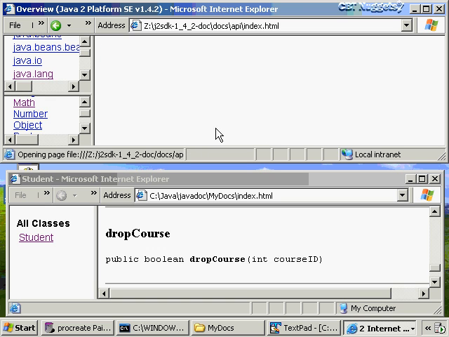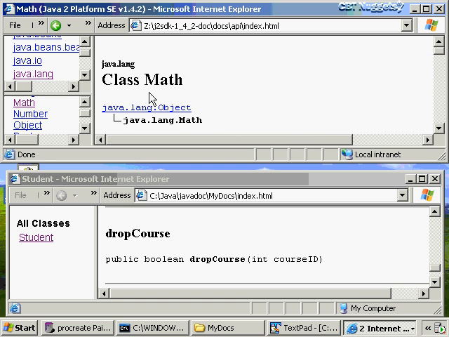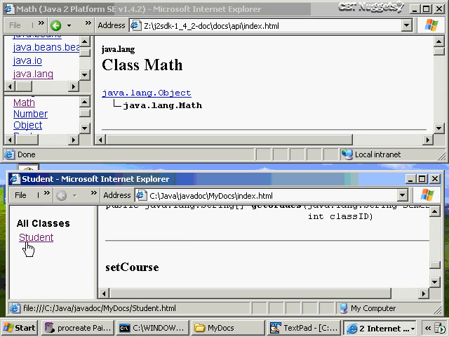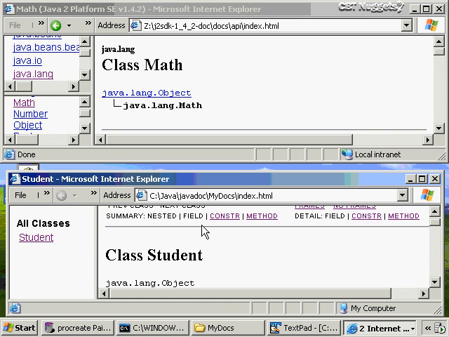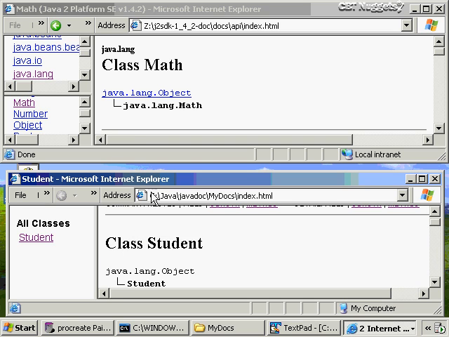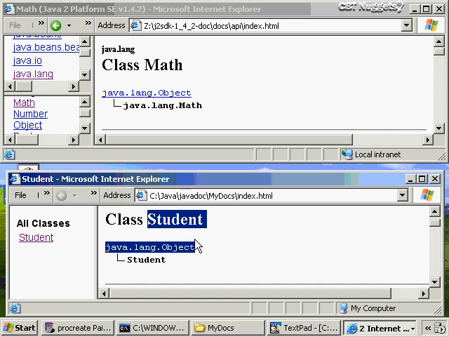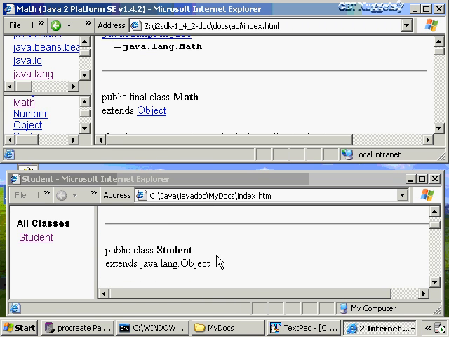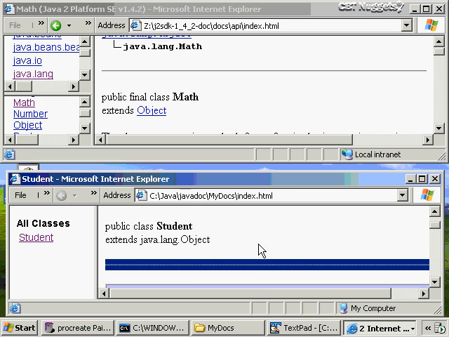There's a lot of explanation going on in that class. And here we can see java.lang.math. And you can see that it looks exactly like ours. My student extends from java.lang. Fairly similar. Here you can see it goes ahead and gives us the class declaration.